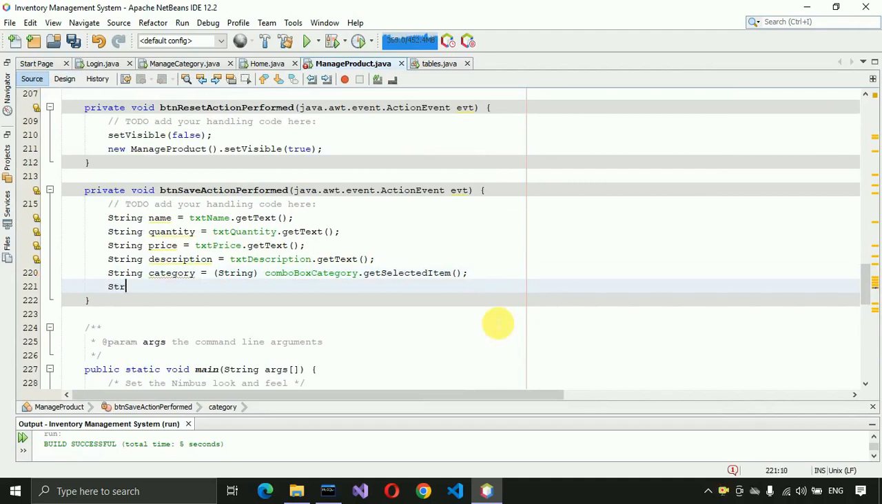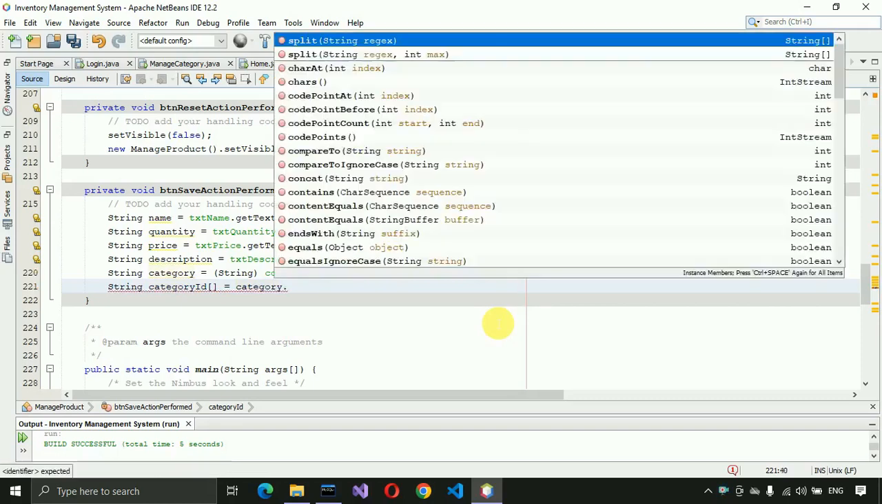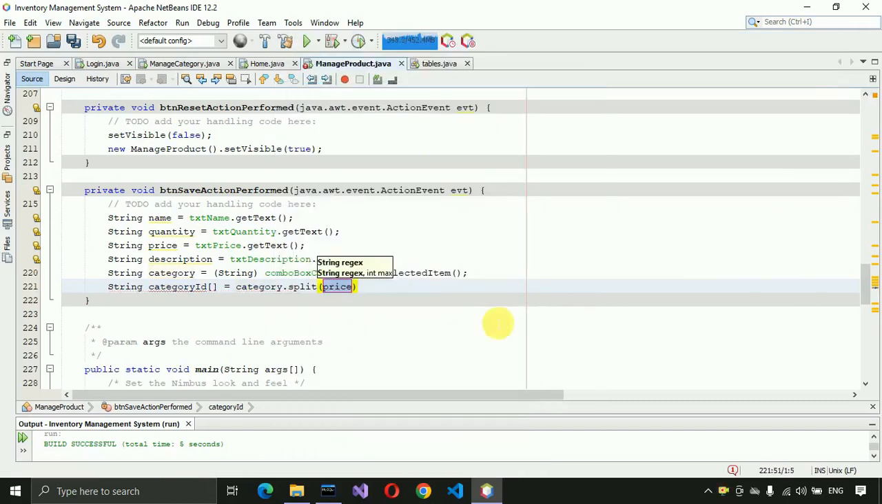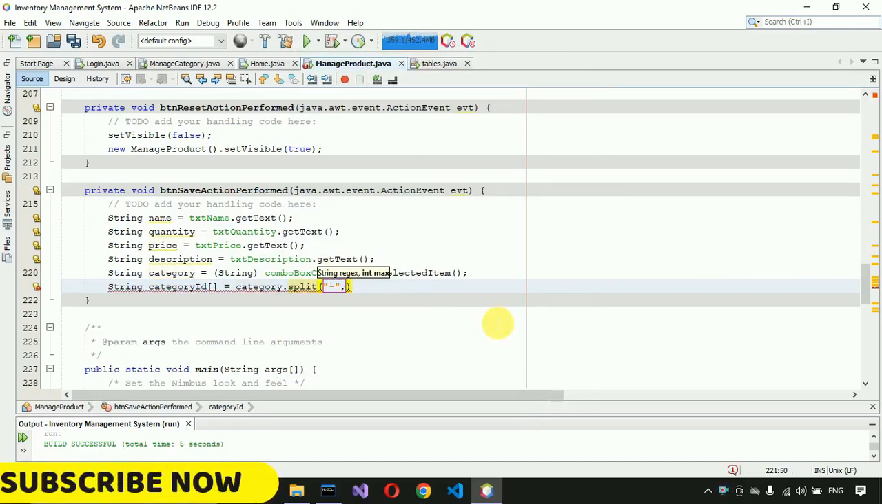So here we have to just write like this, String and category, and here just write ID and put a square bracket as an array, and then we have to write category dot split, and on what basis we want to split, dash, and here we have to just put 0 and then put a semicolon.